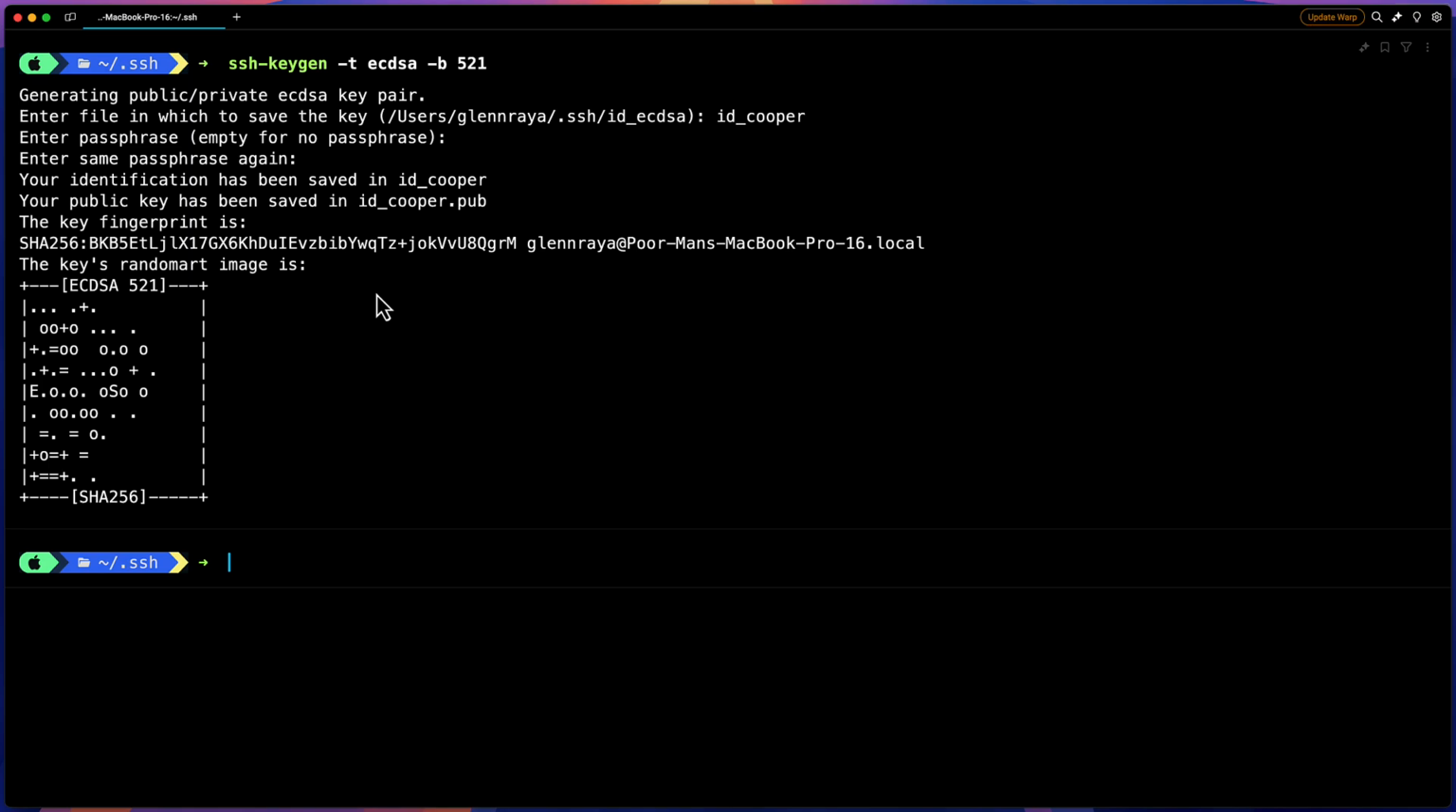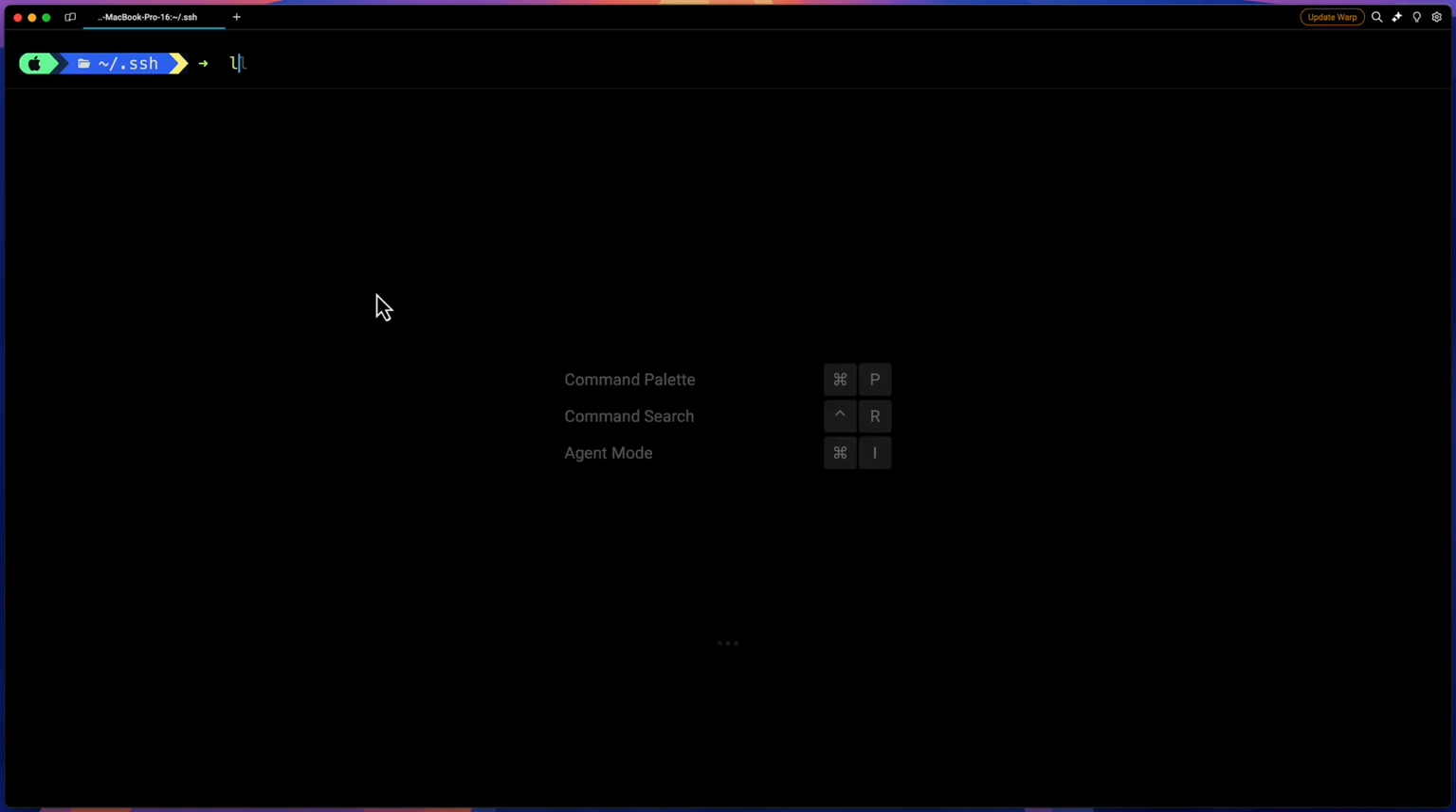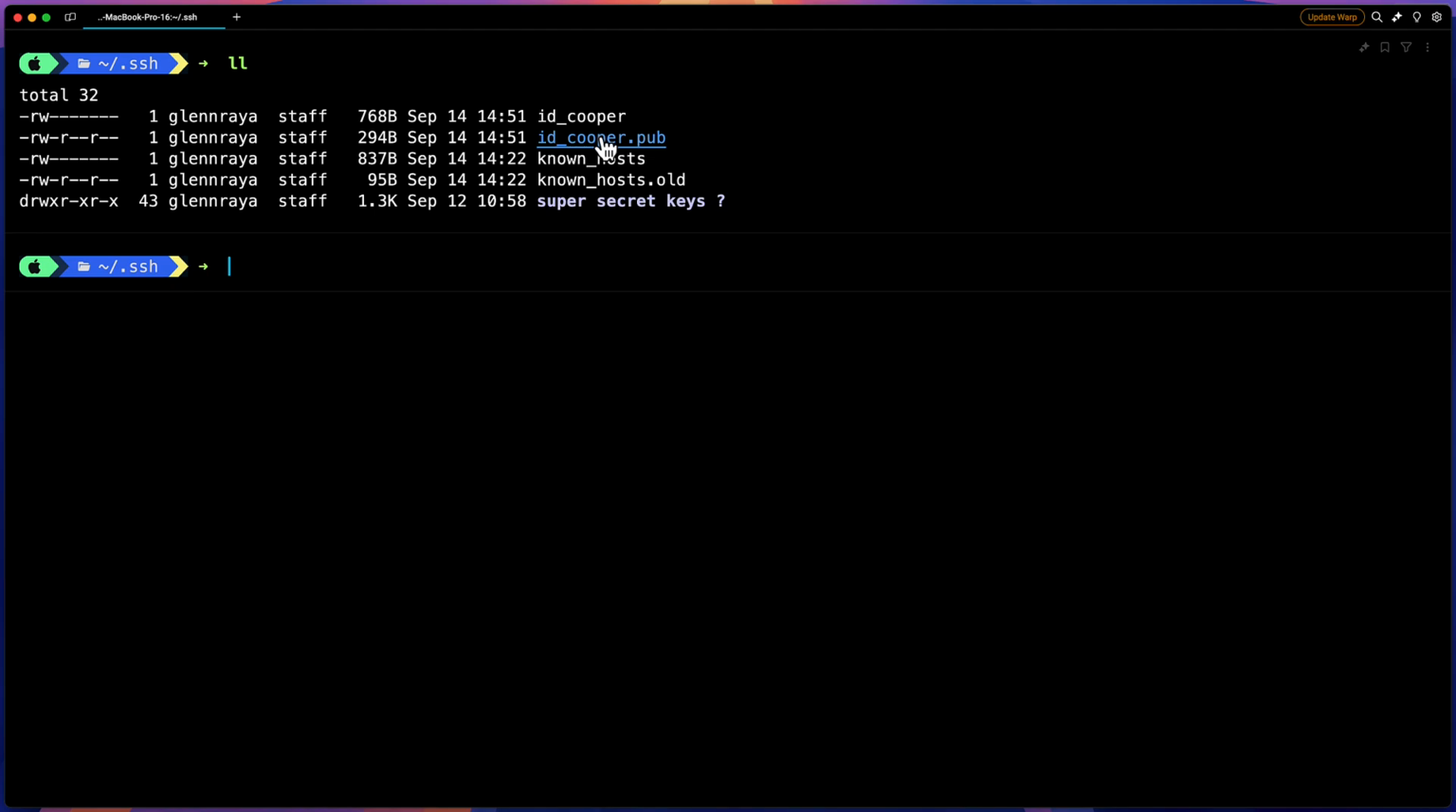If you list the contents of the directory where you generated the SSH key pair, you should see these two files. The file with the .pub extension is the public key, and the other one is the private key.